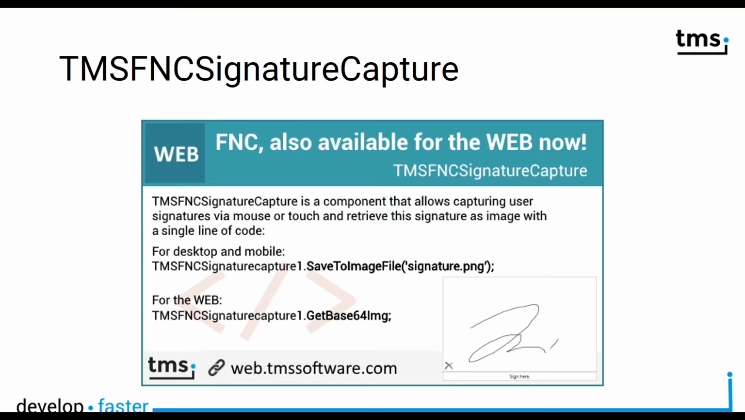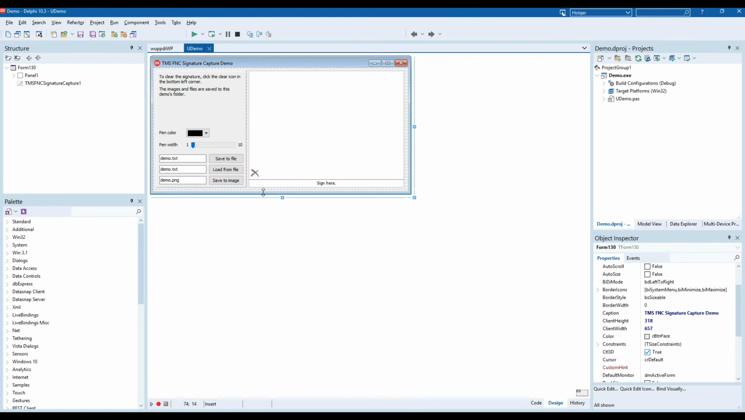FNC is really the right framework for this component because you can use it in the VCL, in FireMonkey, and of course on the web. Storing the signatures is possible as image files, and on the web, you can also get the Base64 encoding. Let's look at the component in action.